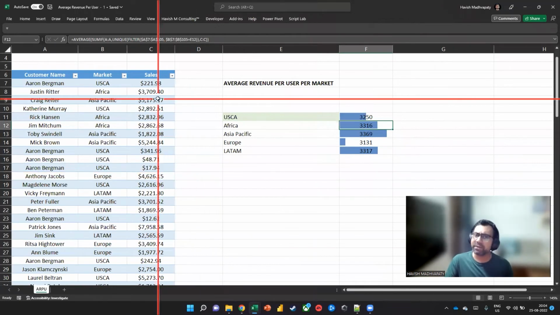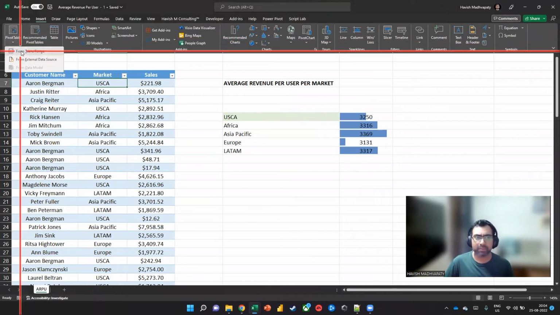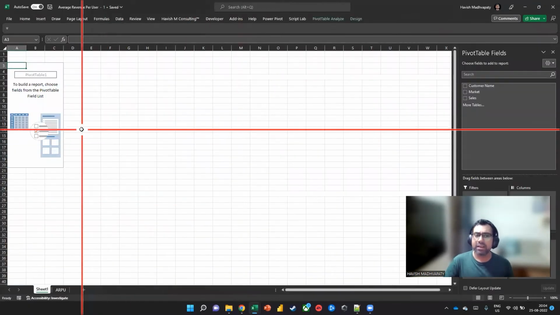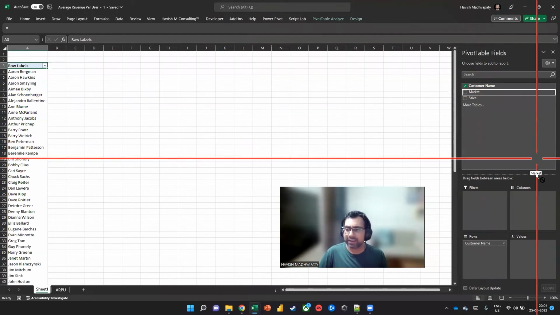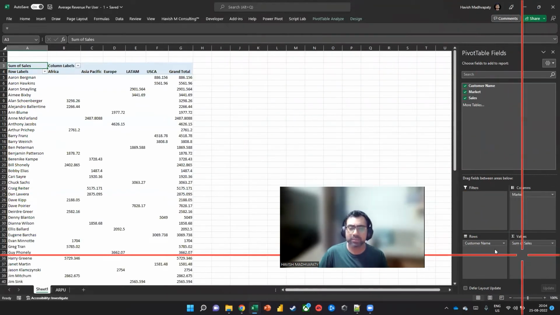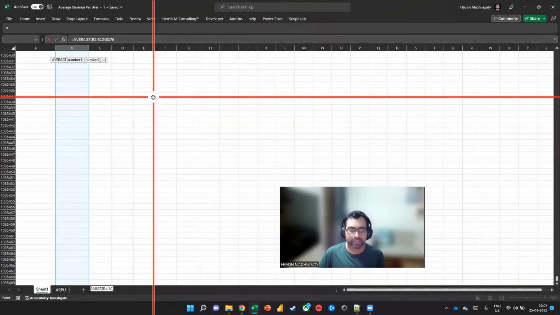You could have done it with a pivot table as well. For example, I could have gone to insert and pivot table, right? In the pivot table, we could have kept our customer name in the rows, market in the columns, and then sales in the values. And then at the top, we could have written equal to average of all of these things, all of the customers.